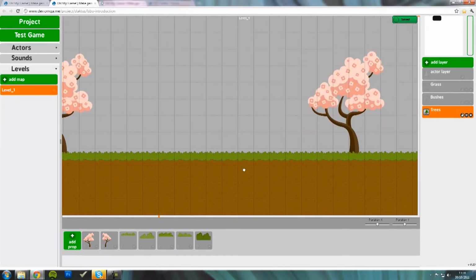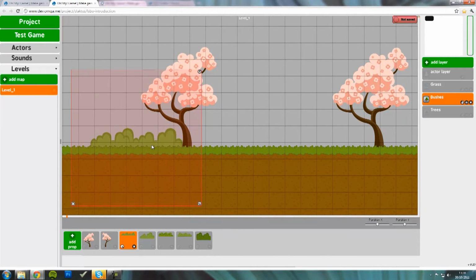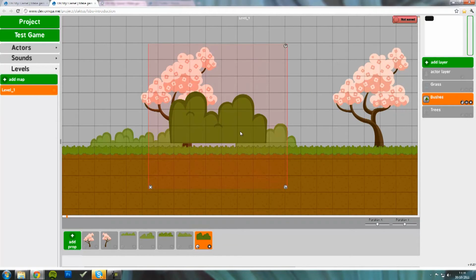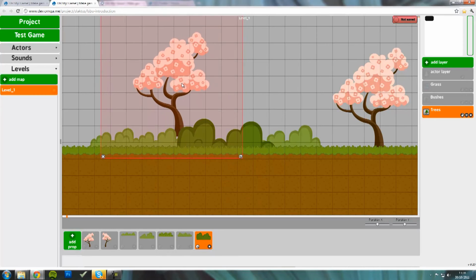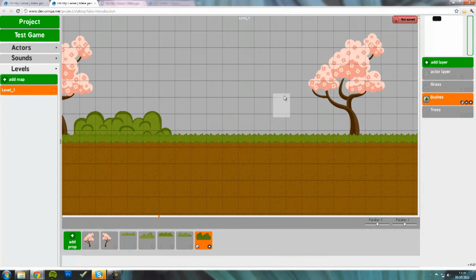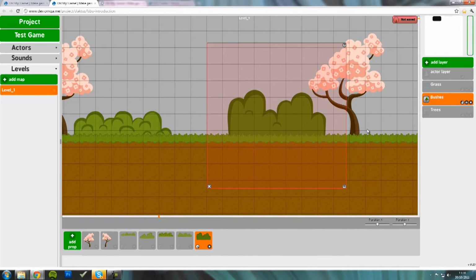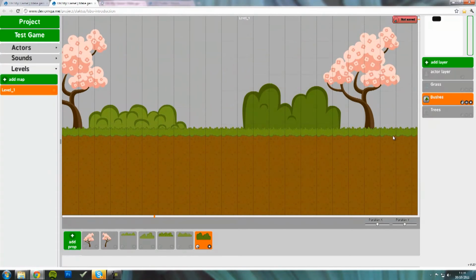Now that we have all of the props in the level, we can start placing them. Let's select the bush layer and drag in some of the bushes. As you can see, the props are sitting in the level.